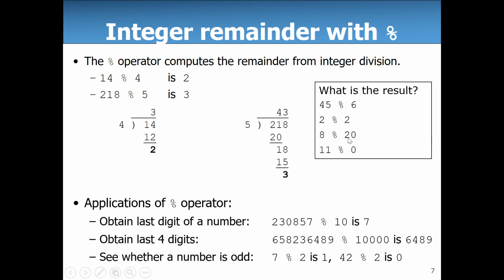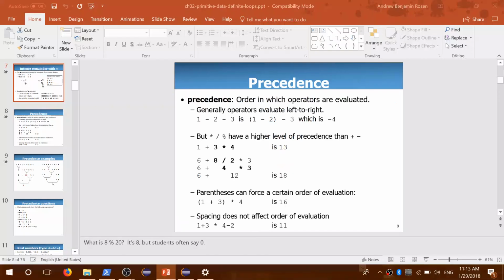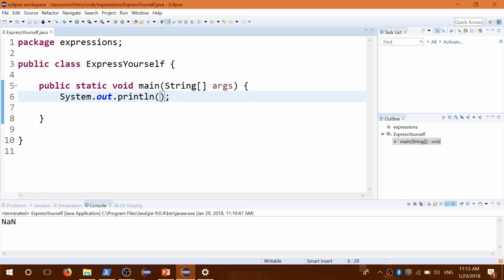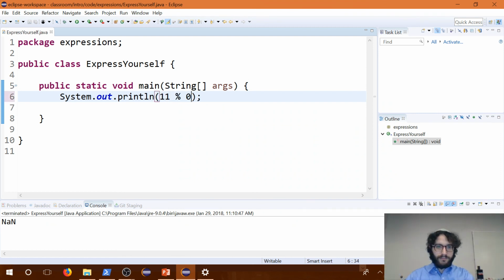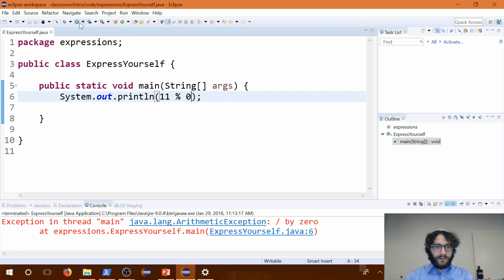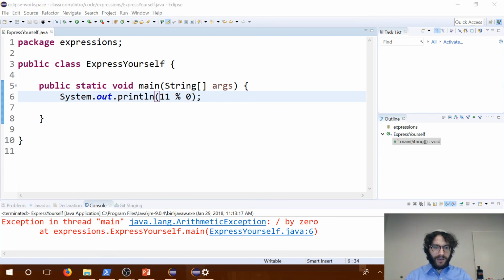8 mod 20. That gives us 8 because you can't divide 8 by 20, so you end up with just a remainder. 11 mod 0. Interesting one. Let's go ahead and evaluate that one. Division by 0 exception, right? You're trying to ask, what's the remainder after we divide 11 by 0? Well, we can't divide things by 0. Cannot divide integers by 0. So we get an exception there.